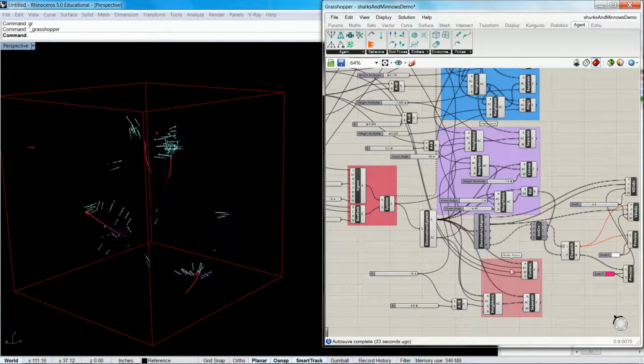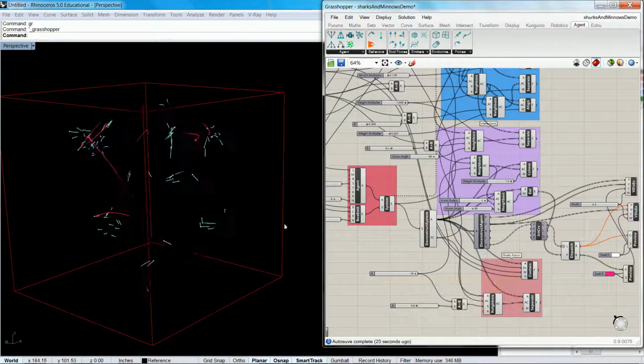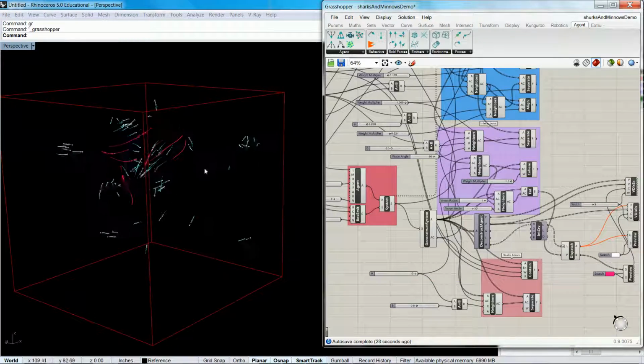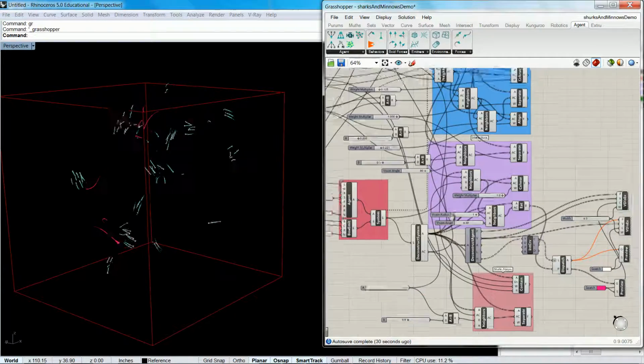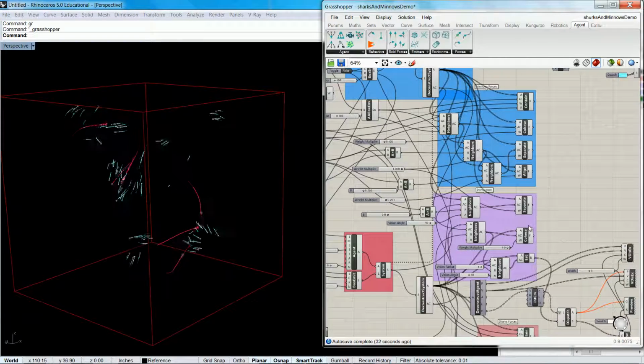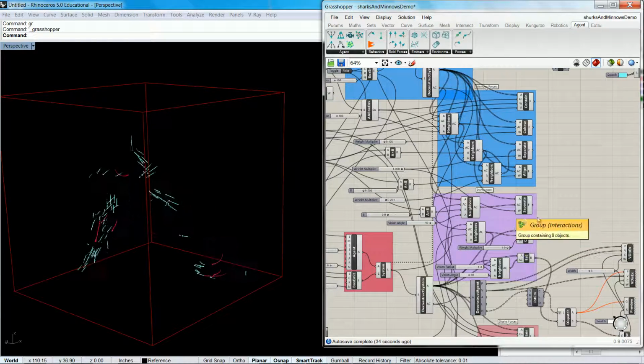The sharks have their own behaviors. One is contained within the same environment, as well as to separate, not to get too close to each other. But in this case, there's also interactions between these two systems.